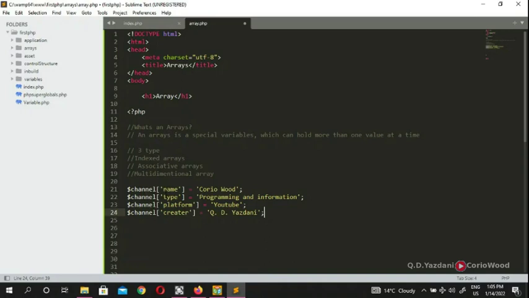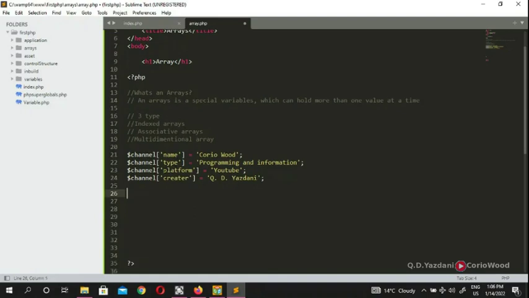So you can put a channel name, a type, platform, creator, whatever you can think of. Channel, the start date, channel first videos, all different items you can put here. So this is my list now. As you can see, these are all variables holding a lot of values. So now you have an index array, and you can put all your information.